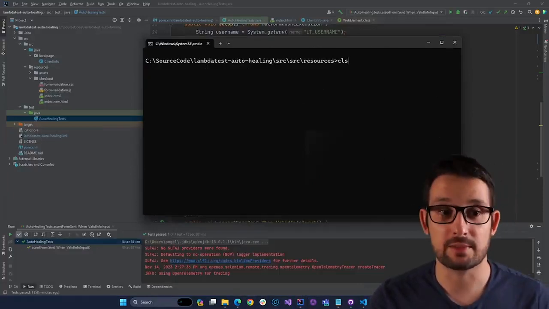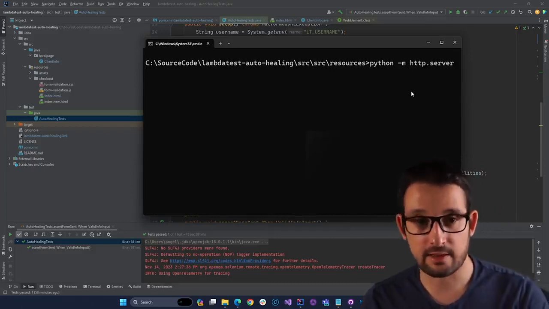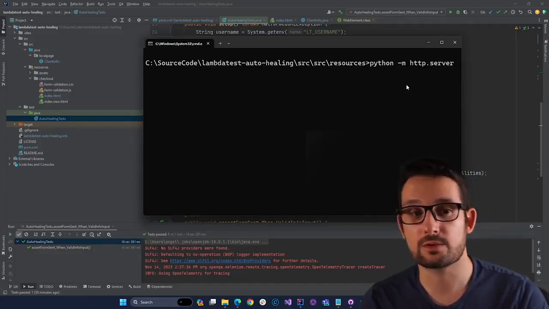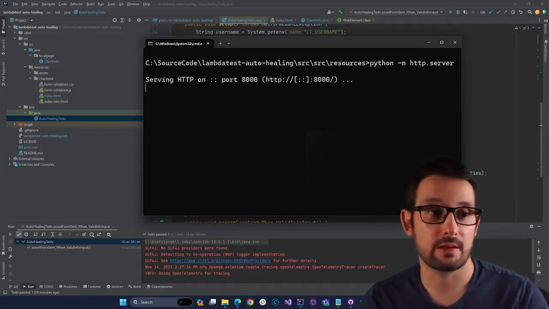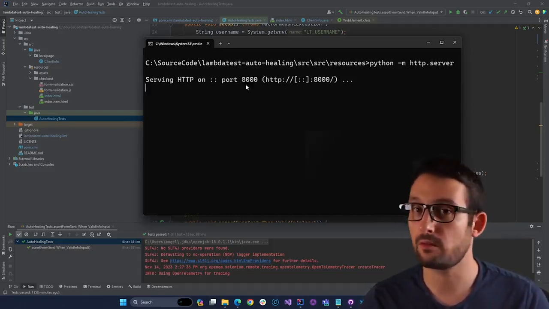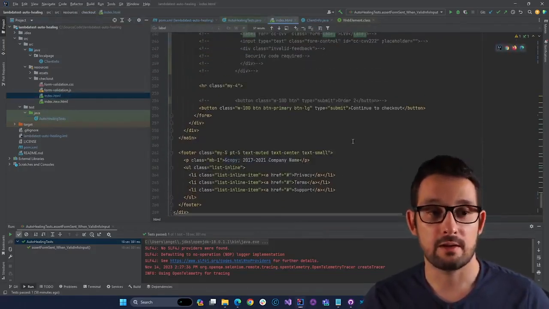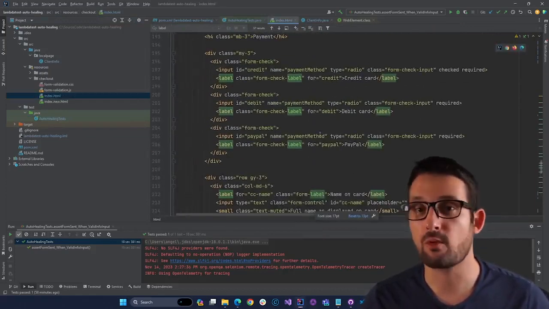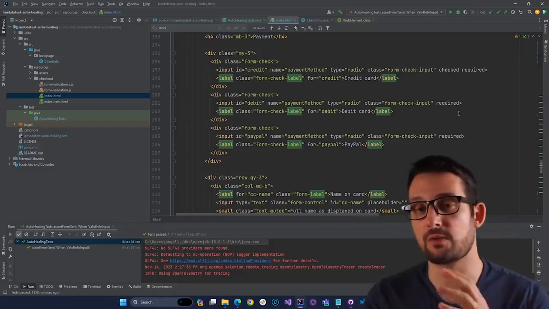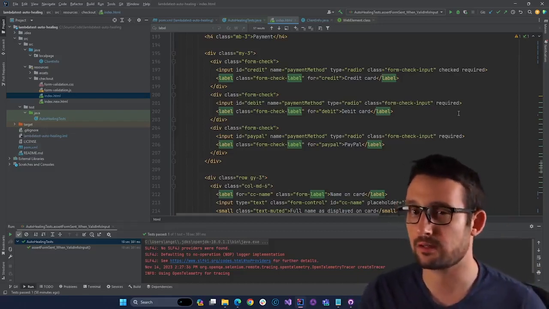To the public, to the Lambda Test Cloud. So the thing that I do now is I'm starting a simple Python server that will basically run localhost on port 8000. I'm running it, and as you can see, when we open localhost 8000, this will open this particular page. The reason for doing that is that I want to modify the locators now. We'll write a simple test, then we're going to change some of the locators, some of the HTML elements, to see whether the auto-healing is working or not.